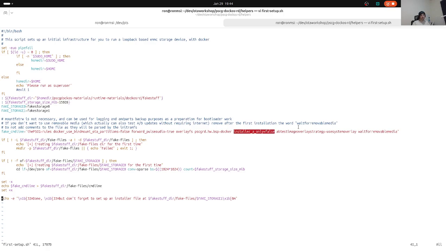For example, this one with a wait for removable media means that there is an installer. Installer A only false means that upon the installer it will try to do AB updates, and the BSP here would be Docker. For a lot of things, there have been some videos a couple of years ago about the AB overlay strategy and overlay strategies in general, so I will not put it in this video.